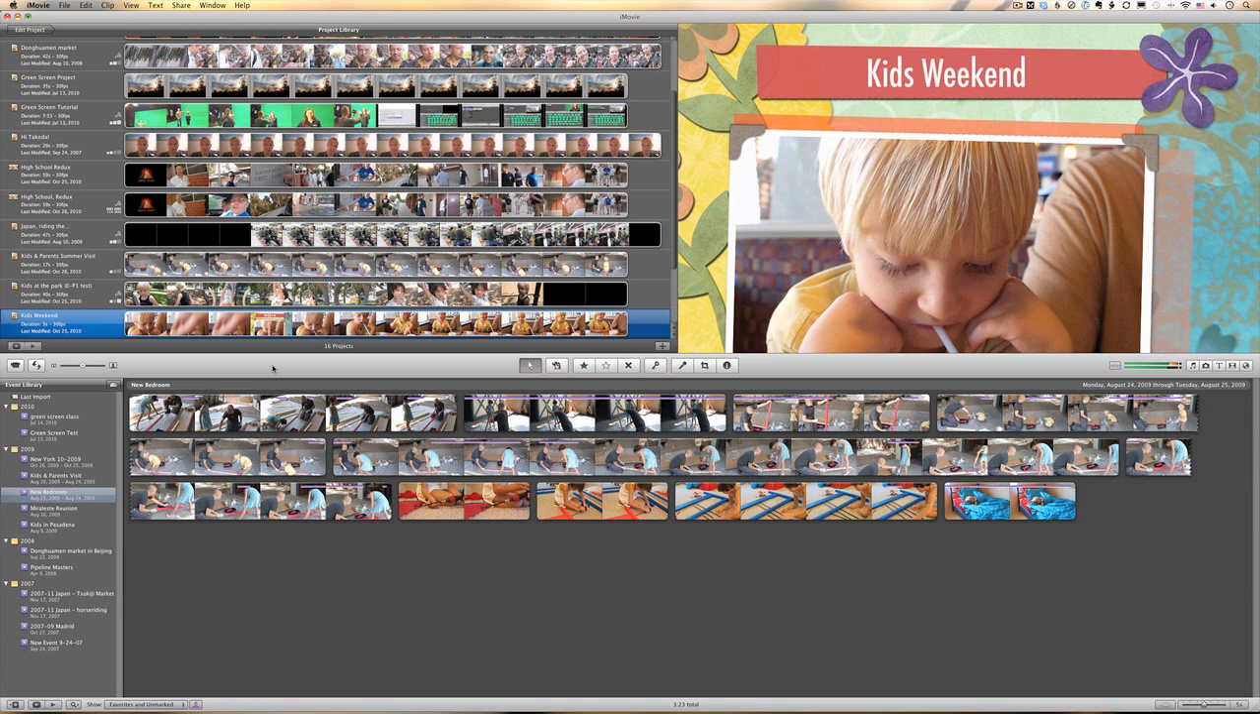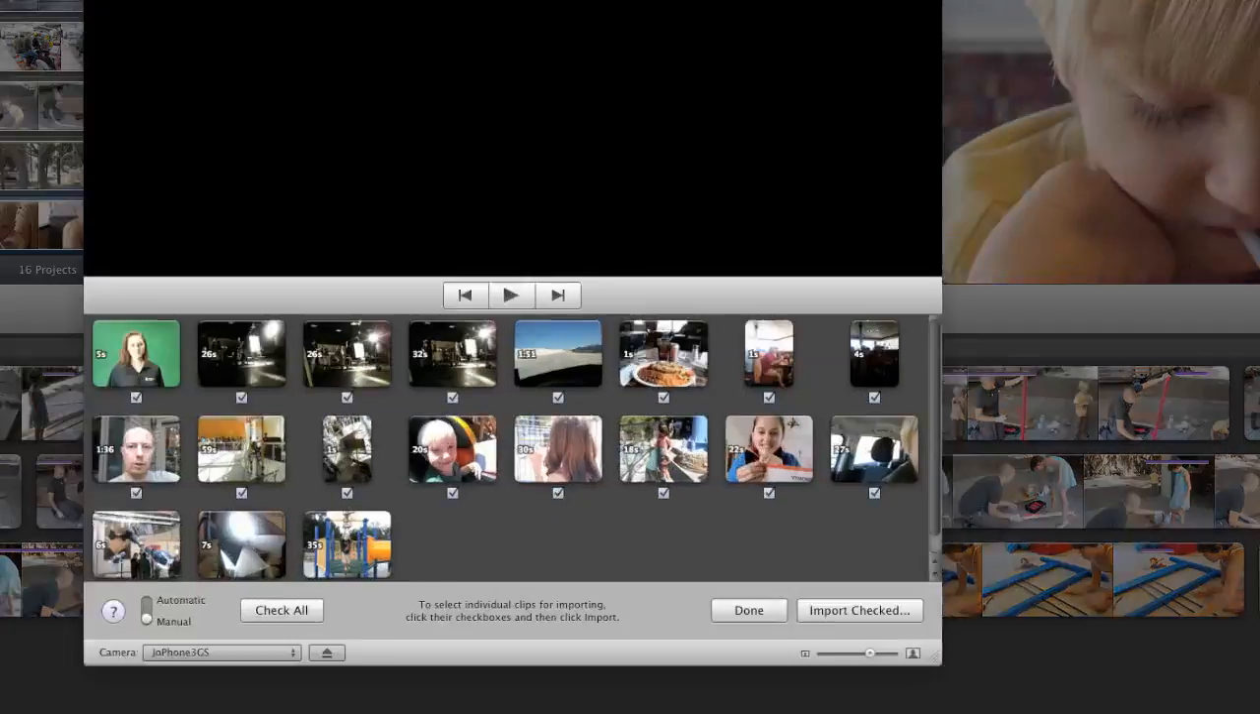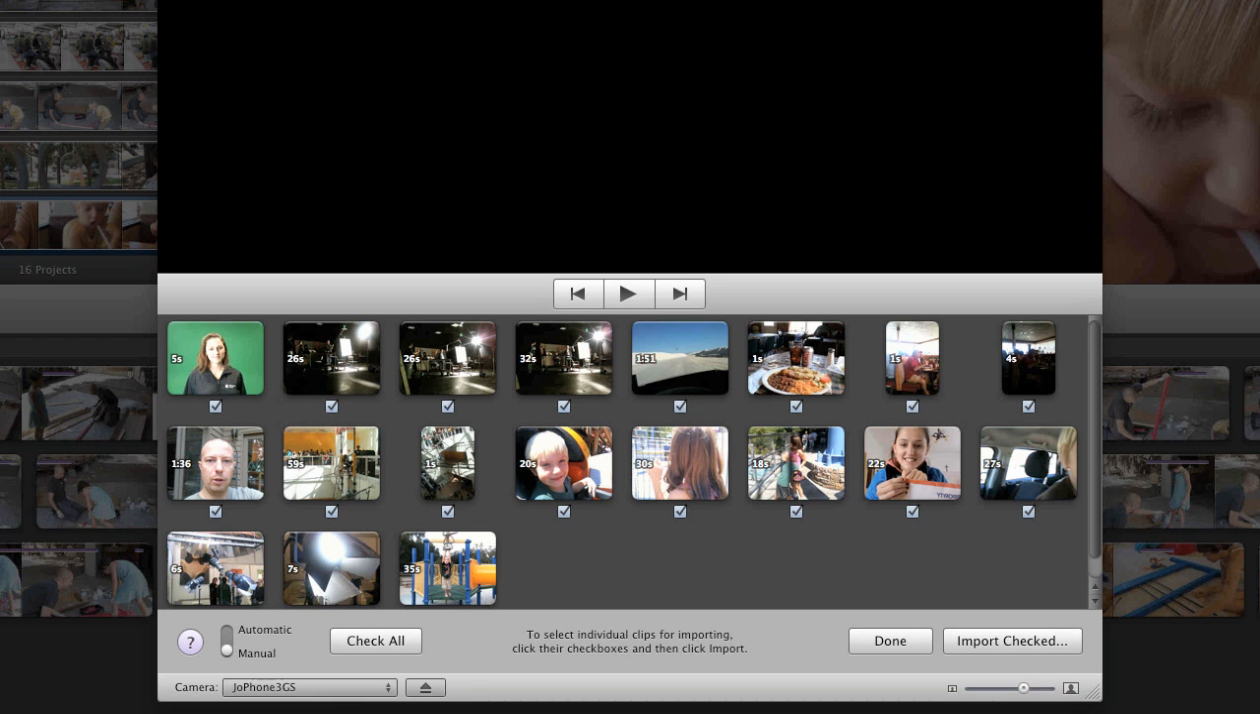Importing movies into iMovie from your camera is easy. Just plug in the camera, in this case I've just plugged in an iPhone, and automatically iMovie is going to scan the camera or device that you've plugged in and look for any video clips that might be on there. It'll pop up a dialog that shows you all the movies that it's found on there, giving the ability to import all of them or just some of them.